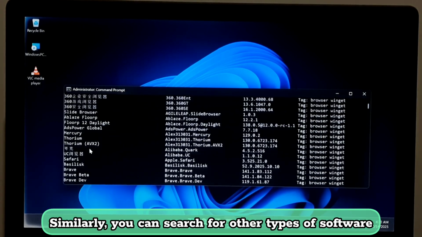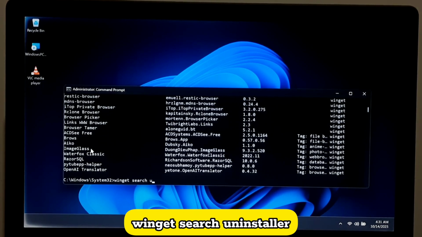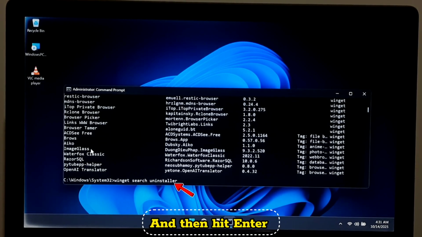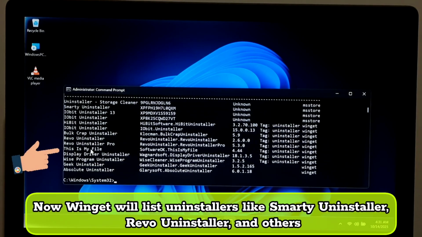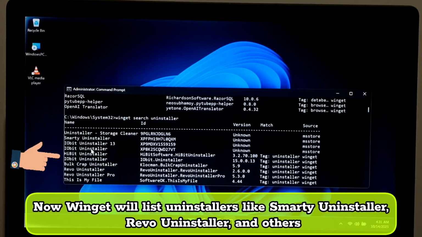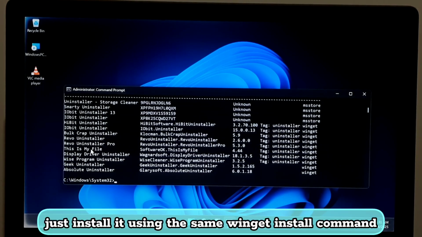Similarly, you can search for other types of software. Type Winget space search space uninstaller and then hit enter. Now Winget will list uninstallers like Smart Uninstaller, Revo Uninstaller and others. Once you find what you want, just install it using the same Winget install command.